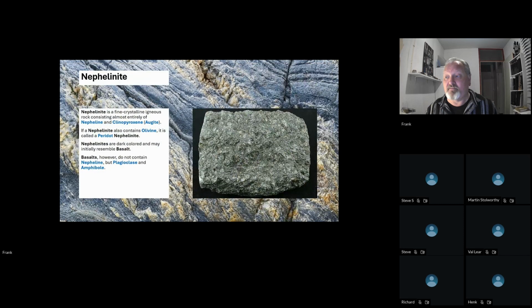Nephelinite is a fine crystalline igneous rock consisting almost entirely of nepheline and clinopyroxene, in this case augite. If a nephelinite also contains olivine, it is called a peridot nephelinite. They're usually dark colored and may initially resemble basalt. Basalts, however, do not contain nepheline, but plagioclase and amphibole.